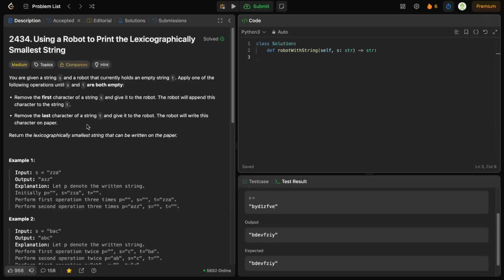So, I guess the first thing to realize here is that this T string is basically a stack, right? So we're adding to this stack, and then at each iteration we can either add to the stack or we can pop from the stack, and the popped element we can add to our result. So we have to be intelligent about when we are adding to the stack and when we're popping from the stack.